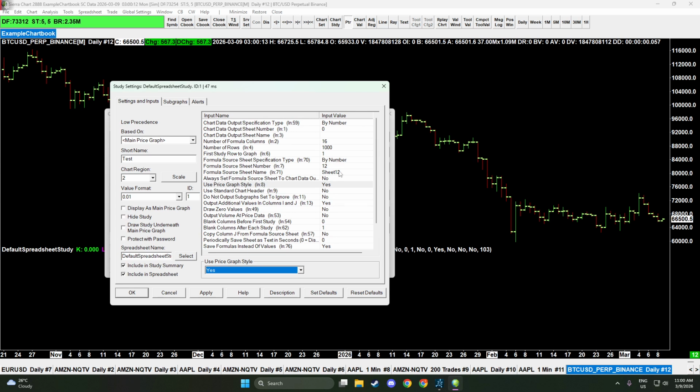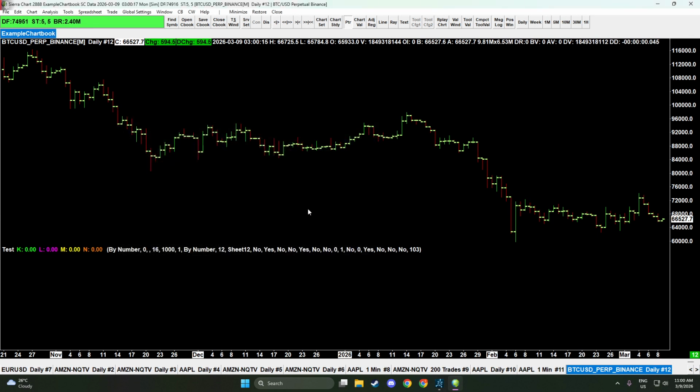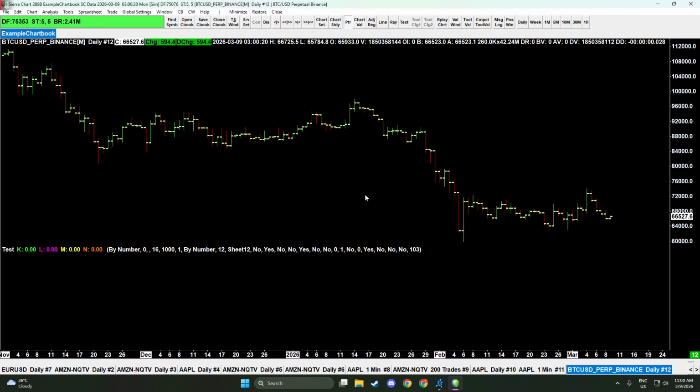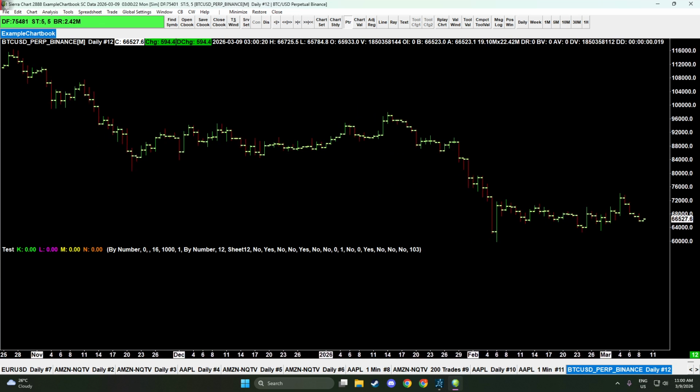they match your plan. When you're satisfied, click OK and then click OK again to apply everything and return to your chart. That's it. You've attached a spreadsheet study, created or opened its linked spreadsheet by name, and configured the inputs. From here, your chart and spreadsheet are connected, ready for you to build formulas, test ideas, and if you chose the alert-enabled version, let your logic drive real-time alerts.